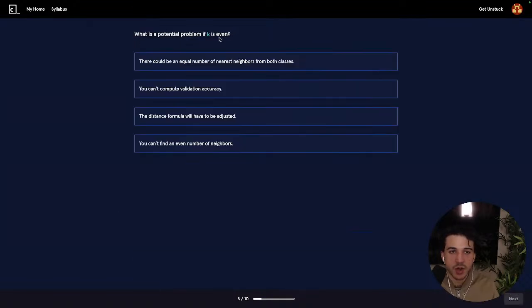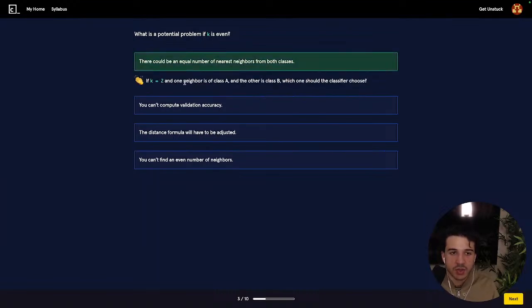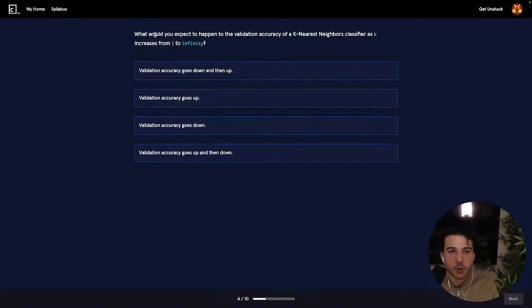What is a potential problem if k is even? There could be an equal number of nearest neighbors from both classes. If k equals 2 and one neighbor is of class A and the other is class B, which one should the classifier choose? What would you expect to happen to the validation accuracy of a k-nearest neighbor classifier as k increases from 1 to infinity?